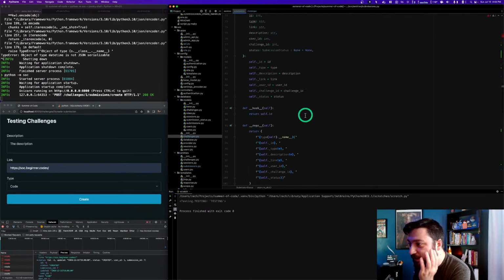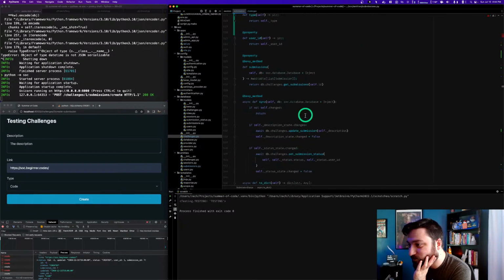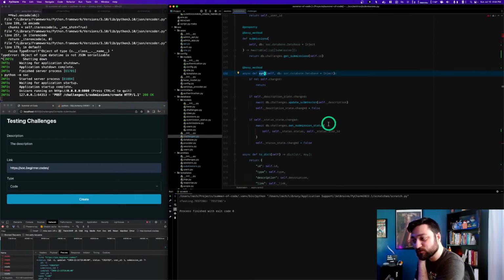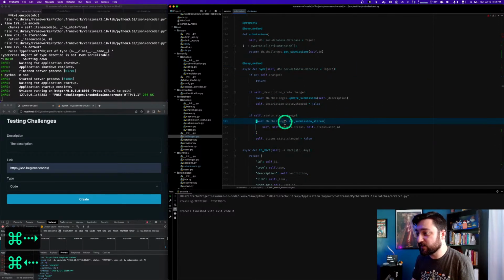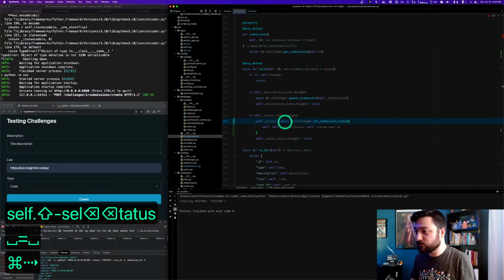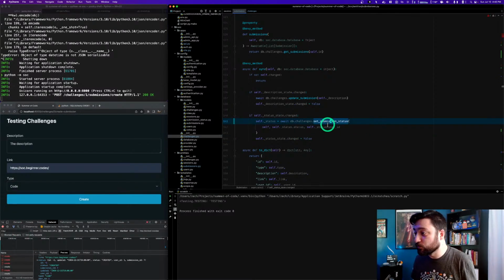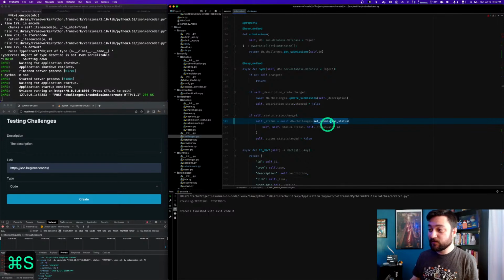Where did it go? Where the heck am I in my code? There it is. Sync description and status. So right here we're setting the status, and then we need to do self.status equals. So this way, the status gets updated to the newly set status.